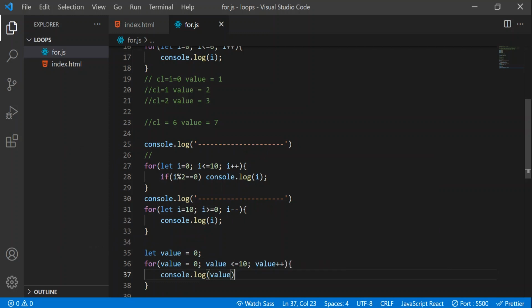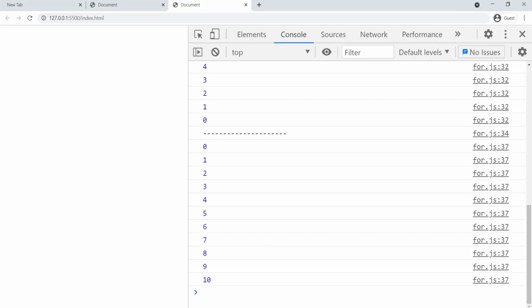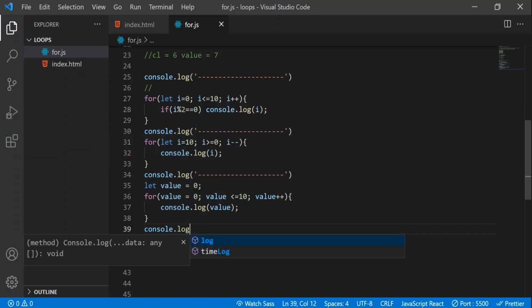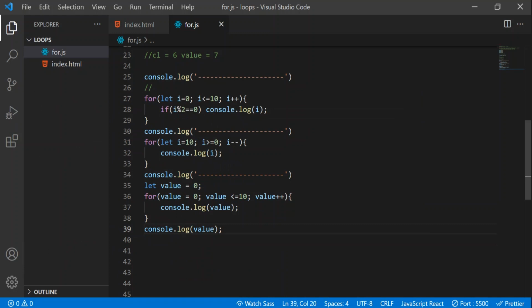We printed the value. Okay, we got the values out. Now let's add a dash, so it will separate and we'll understand it more clearly. Now you can see we got the output 0 to 10 as usual. Now let's write console.log value here once. Okay, now let's open Google Chrome.